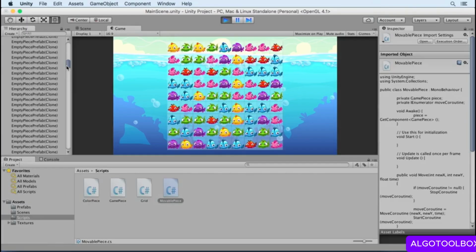However, if you look at the object hierarchy, you might notice a problem. There are tons of empty pieces even though the board is filled. This is because we're not cleaning up the empty pieces before moving the new piece into it. This is why it's so important to clean up objects when you're done with them. Luckily, this is easy to do in Unity using the destroy function.